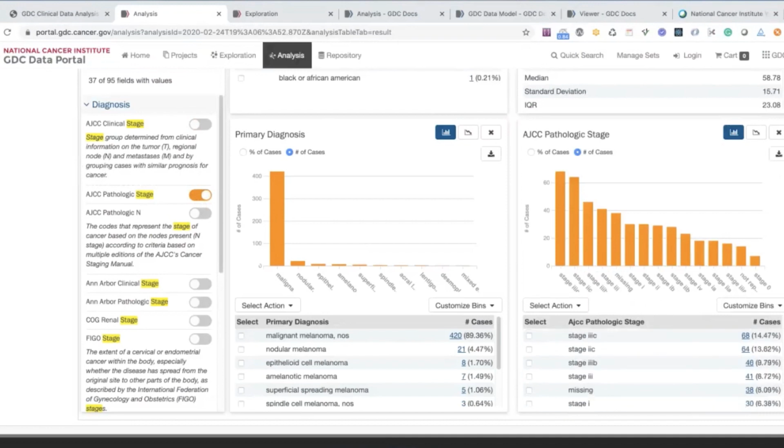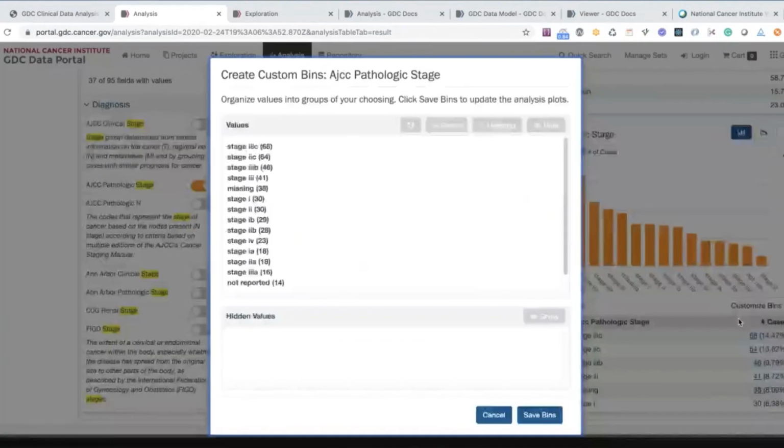So another feature that the clinical data analysis supports is binning. And this is all categorical data, so I'm going to try to bin it. When I click on custom bins, it shows me edit bins. So I'm going to click on edit bins, and it's showing me all the values. We try to make it a very user-friendly feature.